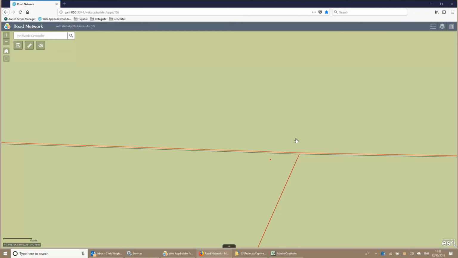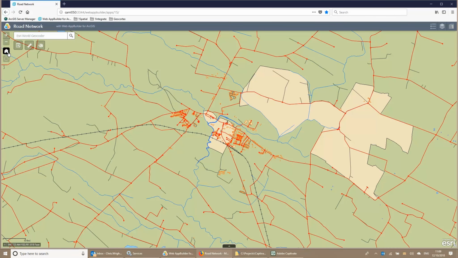You can see here that the node doesn't line up at the junction, and the red lines do not match the black lines. So what we want to do is to match this data together using a series of business rules.